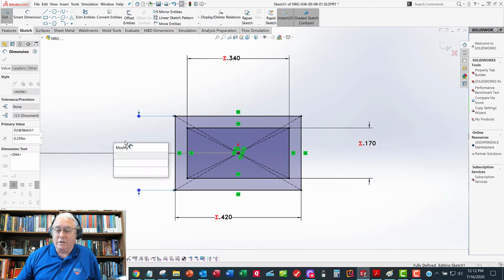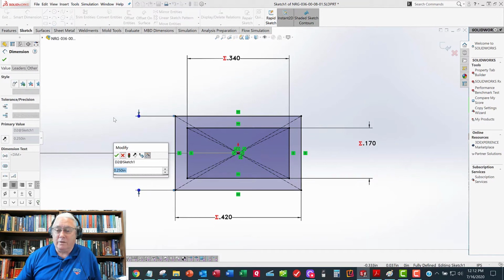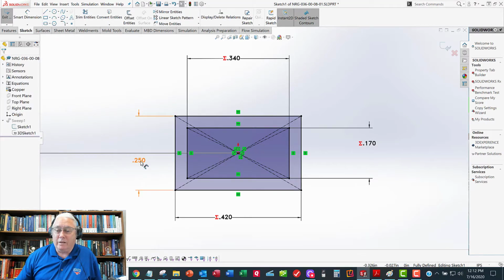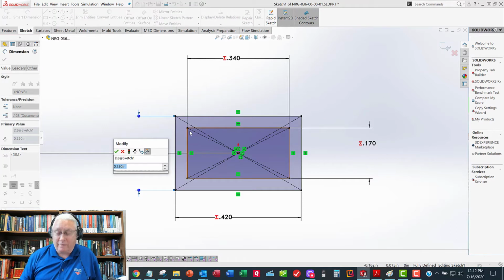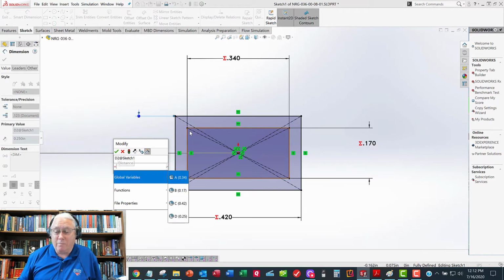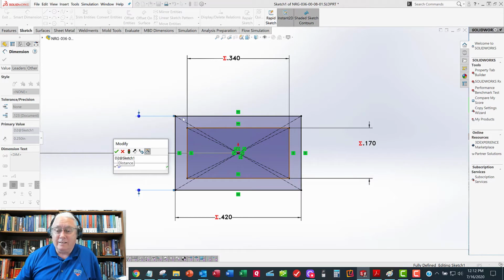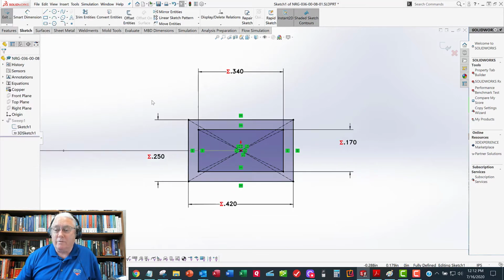Let me show you what happens when you click too slow. If you're an old man like me and you click slow, you're going to get that. And typing in equals D is not going to work. You need to double click fast. Maybe I'm not so old after all. Double click fast to get this dialog like this, and you can use that equal sign. All right, so now all of those dimensions are driven by that global variable.